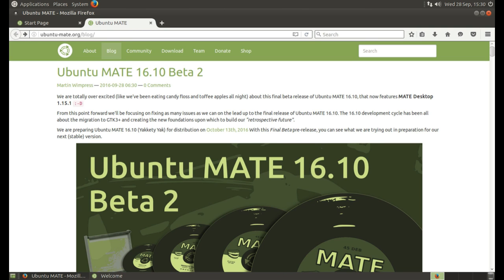Hey guys, today I'm going to be doing a first impressions video of Ubuntu MATE 16.10, the second and final beta before its release on October 13th of this year. So this first impressions video is going to be pretty brief and to the point, because there isn't too much to say about this distribution. This is the Ubuntu MATE that we all know and love.